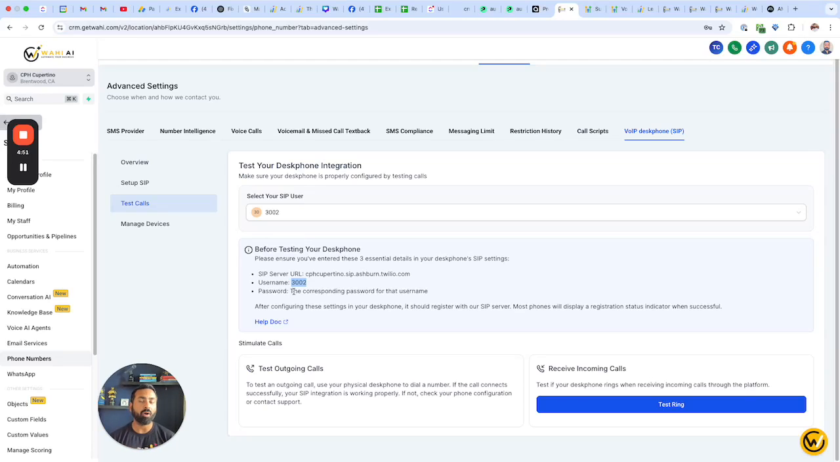Some phones will also ask you to add in the same exact SIP URL in the outbound server as well, or outbound proxy server as well. Be sure to do that. If there is an area where you need to add it in case it's not working, then simply go to the outbound section and add in the URL there as well. And that is all that you need to do. Once you save, the screen should show registered or registered successfully or something of that nature on your desk phone.